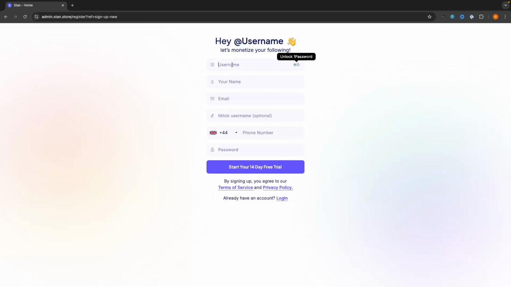So we can start off by creating a username for Stan Store. And ideally, this wants to be the same username that you are using on social media. So in here, I'm just going to go for GeForce North, just like this.